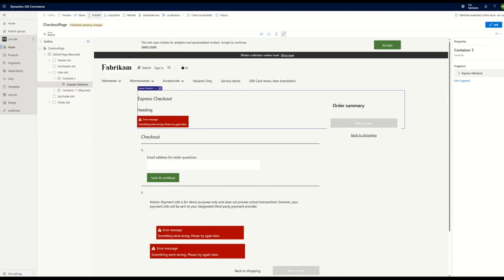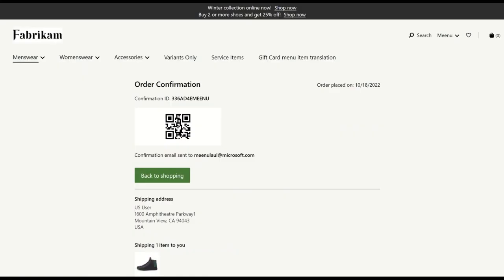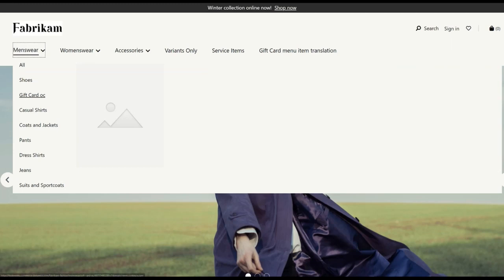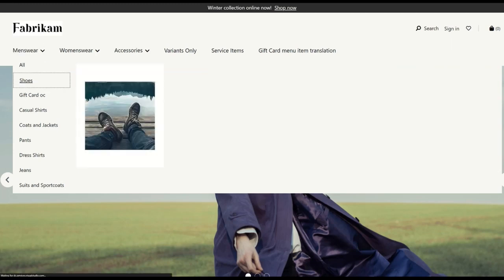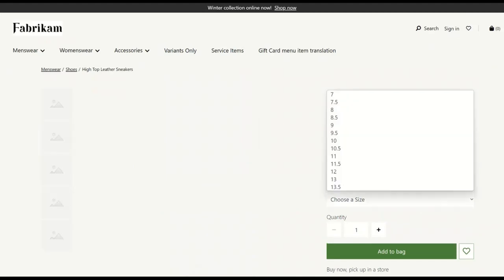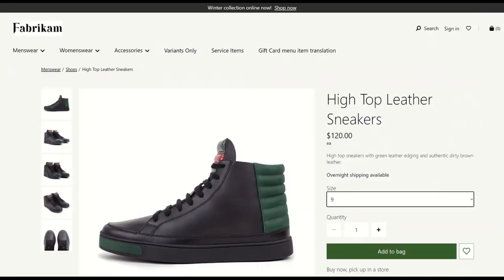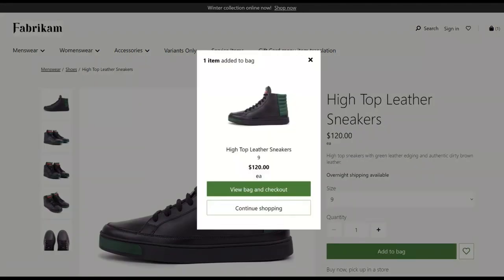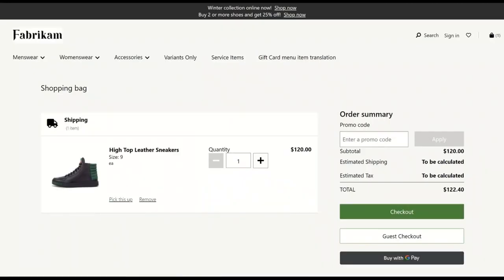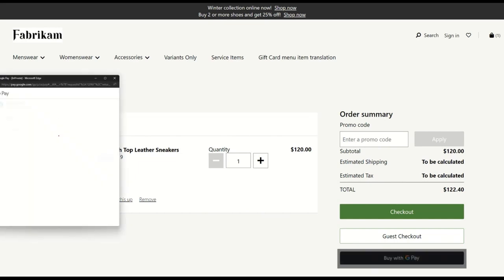Once we do that, we're going to go back to our e-commerce site to show you how it's going to look like once you go ahead and pay. So here in our example, we are going to buy a shoe. We'll go to shoes. We'll choose the right one which we want to buy. So we'll choose this one, high top leather one. We'll choose the size. We'll add to bag. And then we'll go to our bag. And if you look at it, there is going to be a buy with Google Pay, which is one click to make your customer experience quicker. We'll click on that.